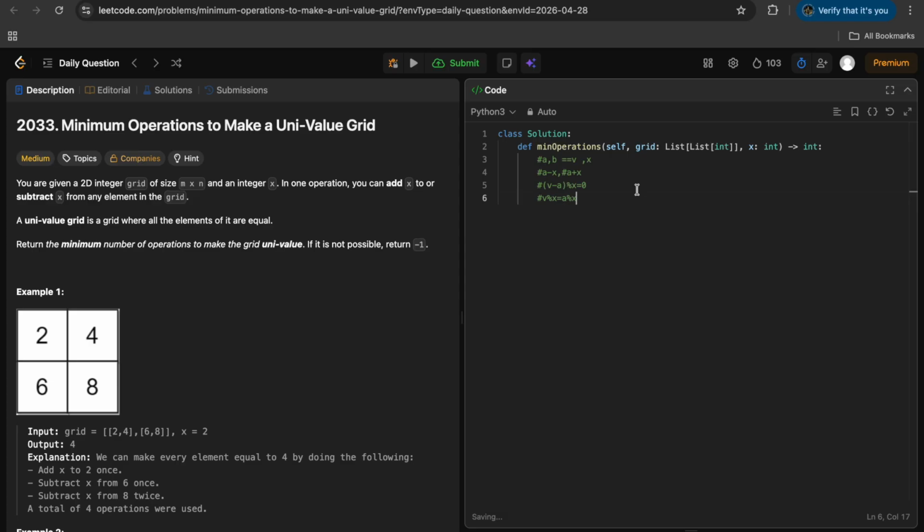So that means we can say that a particular grid can be made uni-value if we divide each element by x and we get the same remainder in all. If the remainders are not the same, that means this cannot be changed into a uni-value grid, meaning all the values cannot be the same. So let's try to code this.